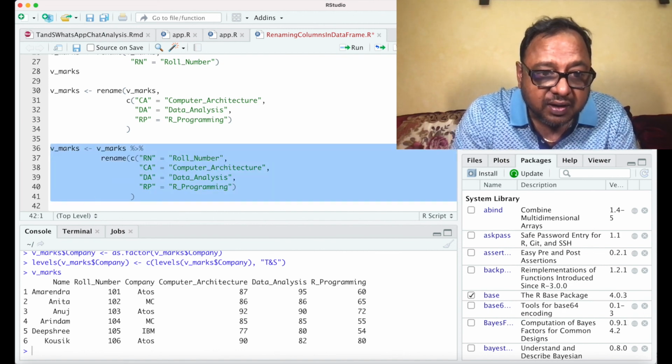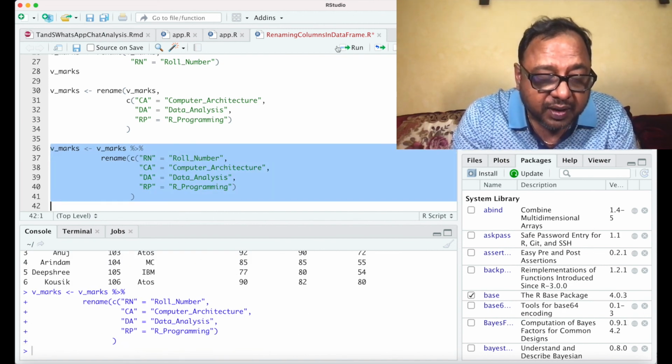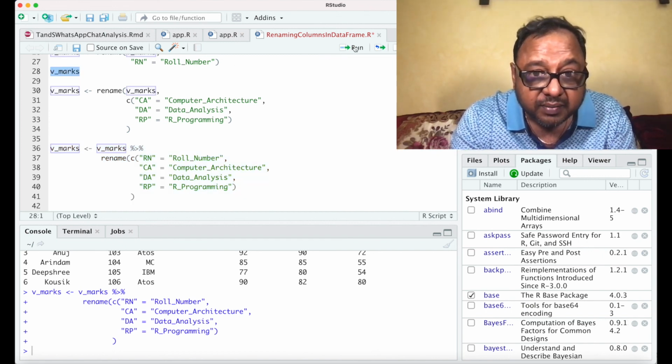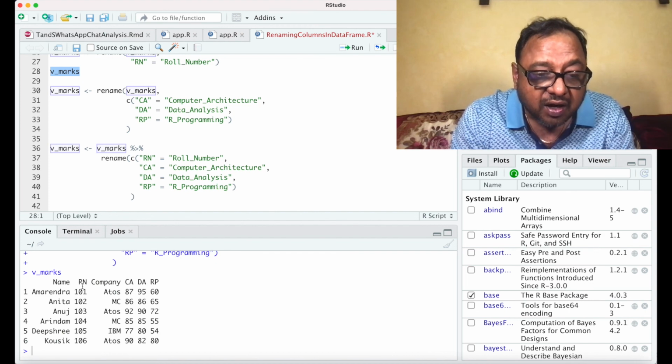So I will run this command. So the command has got run. Now let us look at our data frame. You see that all the columns have got renamed just like the way we wanted to.